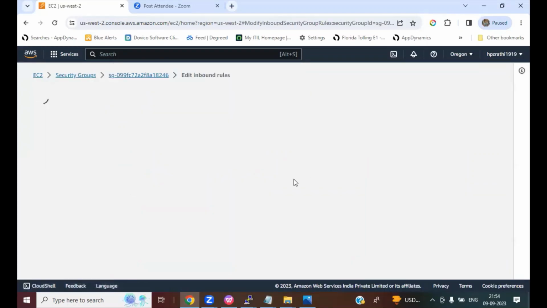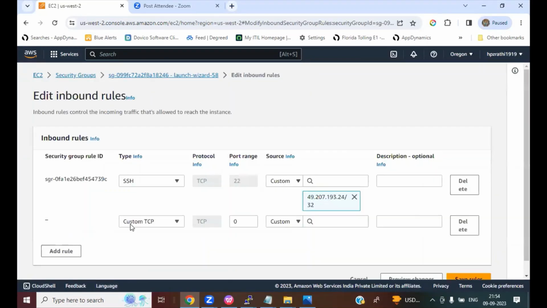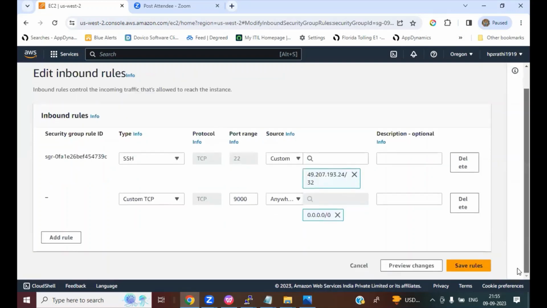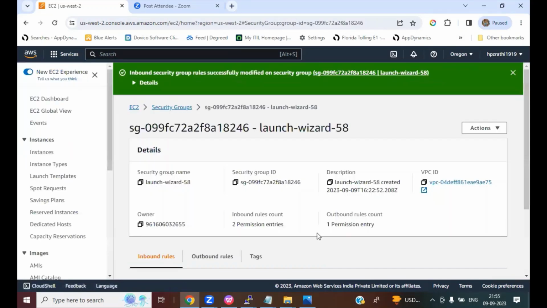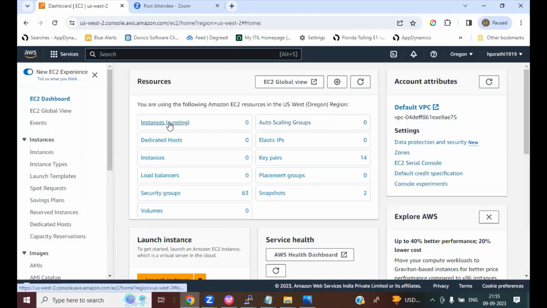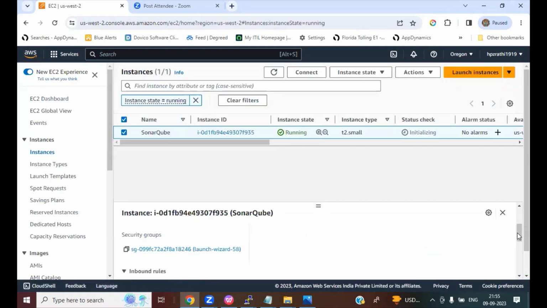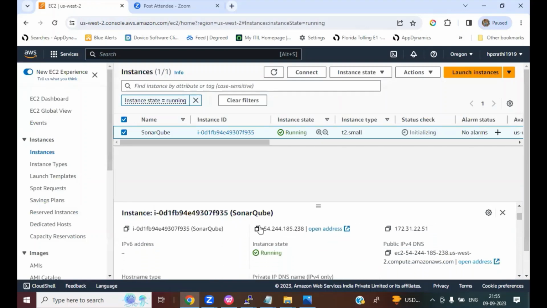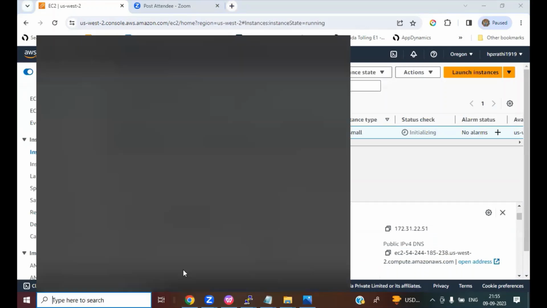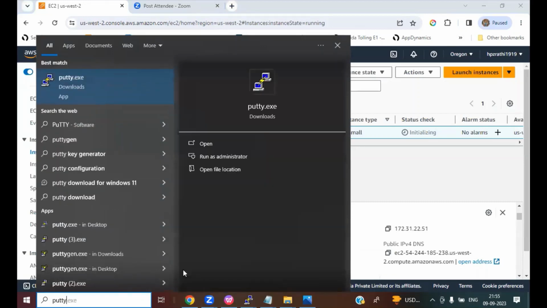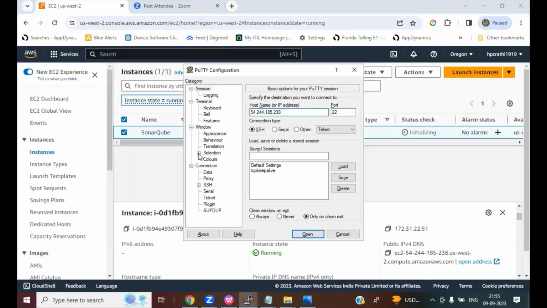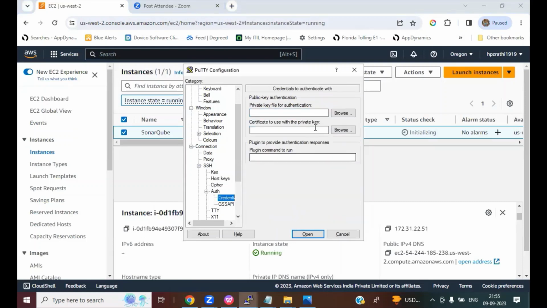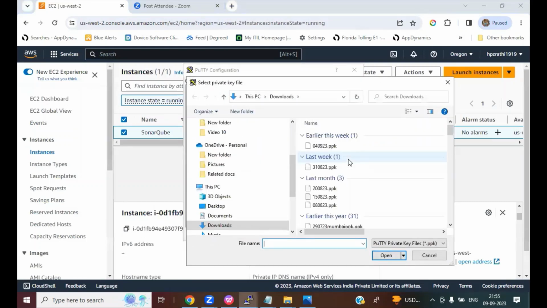Let me say edit inbound rules. So I will add a custom TCP rule with port 9000 open from anywhere. Let me save these rules. Now let us log into the SonarQube server. Okay, let me upload the keys.